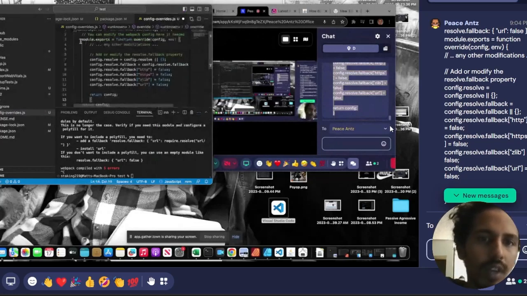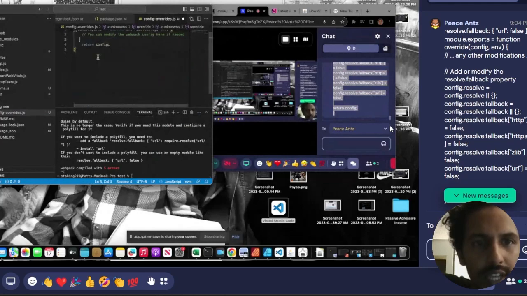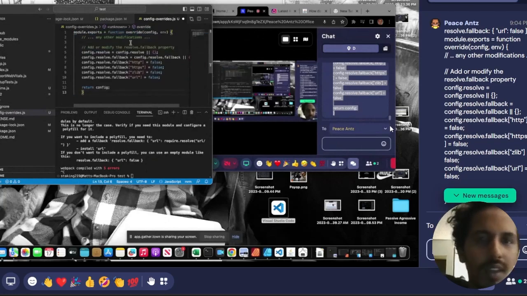No, no, no. Undo, Control Z. Do Control Z again, and then Control A, and then Control V. There we go. All right. Save that. Save. npm start again, yeah.